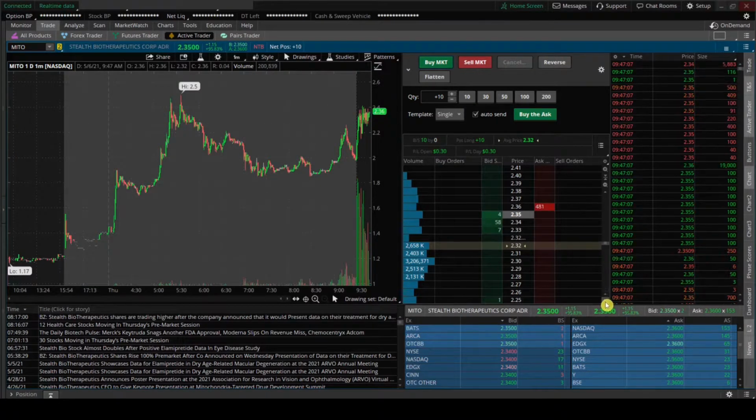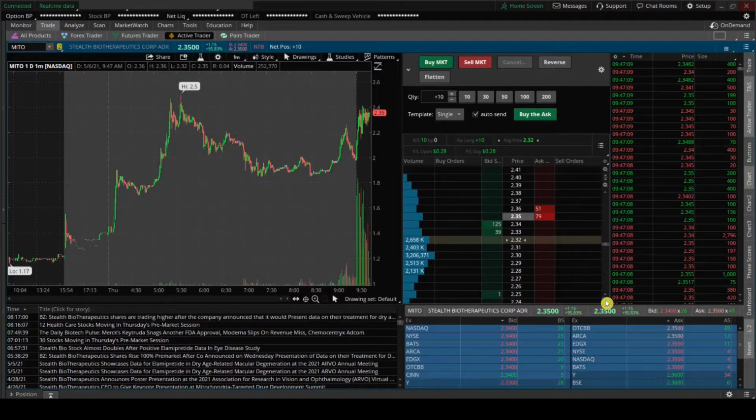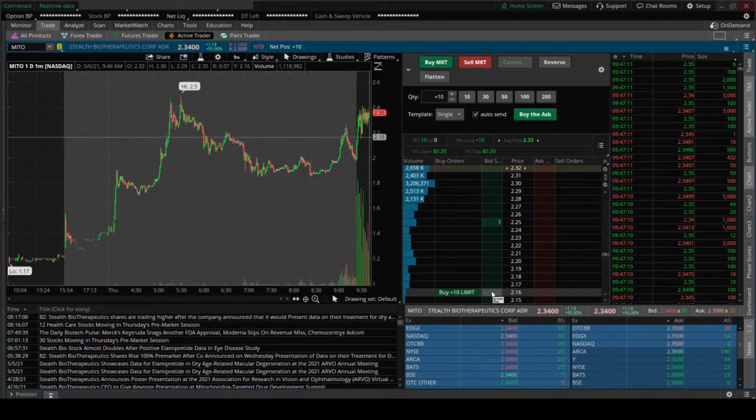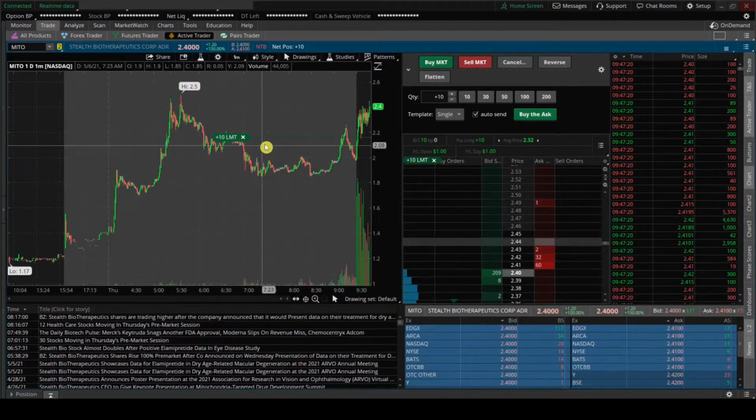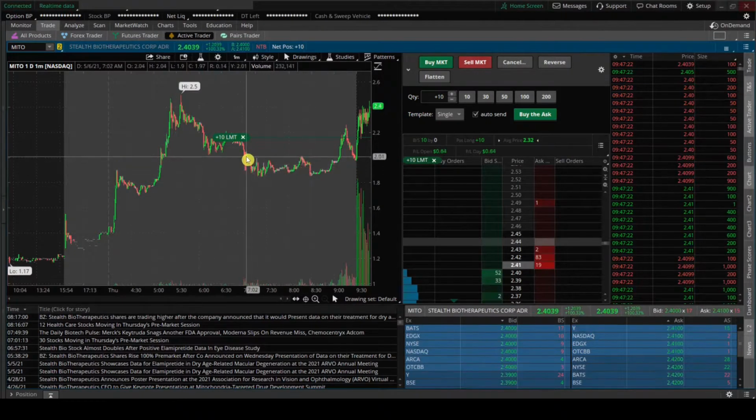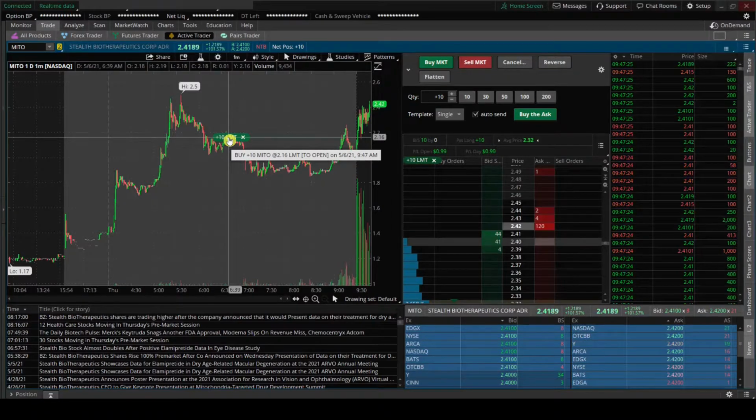I'm going to go ahead and put in a limit order. I'm going to scroll down. I'll put in a limit order at 215. So the order is automatically placed because we have auto send clicked off. Now you can see it here on the chart to the left, and what's nice is we can move this around.